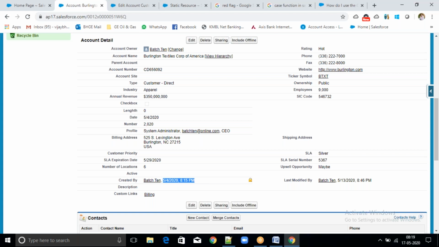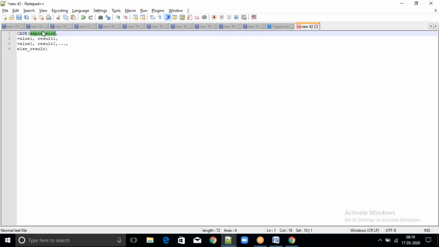How will you get the day? Day value of the created date. You have to use the day function. It means the formula is day of date value of created date. Then it will return the day, right? Otherwise, for the month: month of date value of the created date. Then this expression will return the month, if you use the month function.